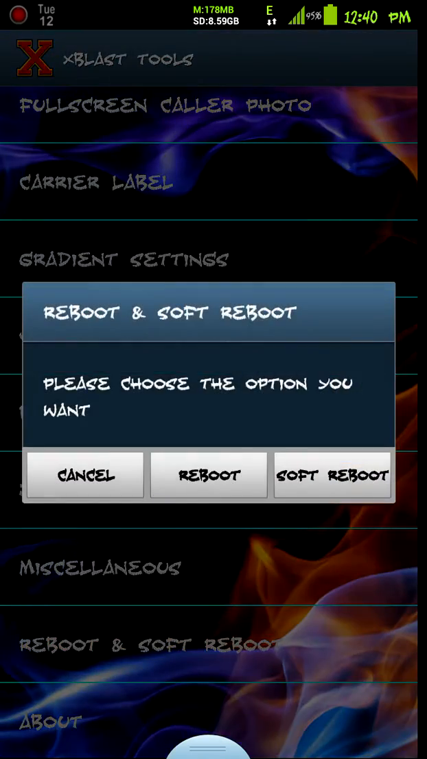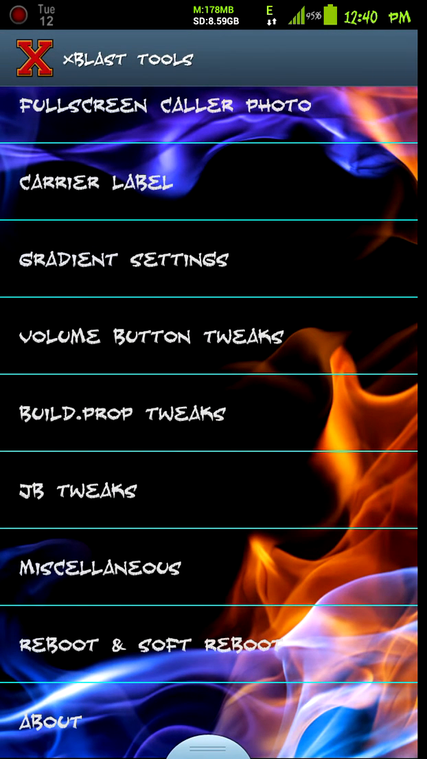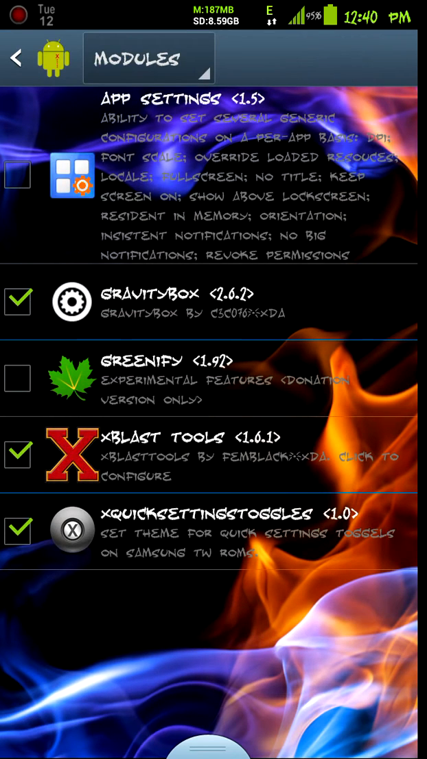And a lot of these you could just reboot right from the app. So you do what you want, you hit soft reboot. You're going to be doing a lot of soft rebooting, one right after another, just till you get everything the way you want it. So there's nothing wrong with that.